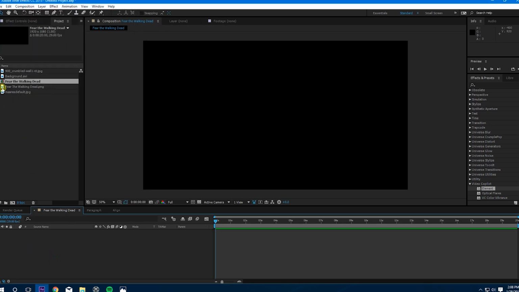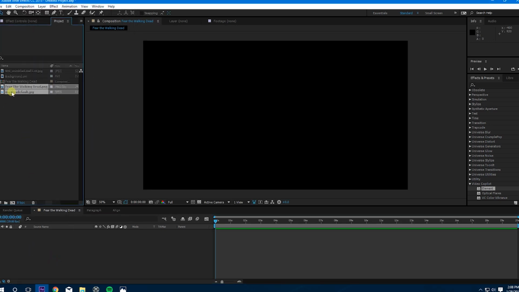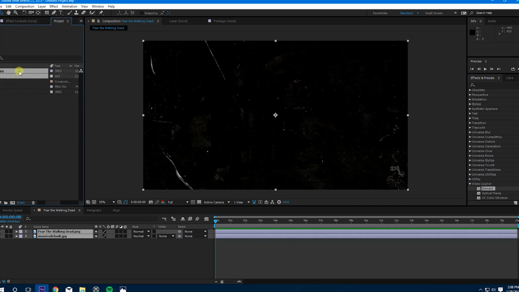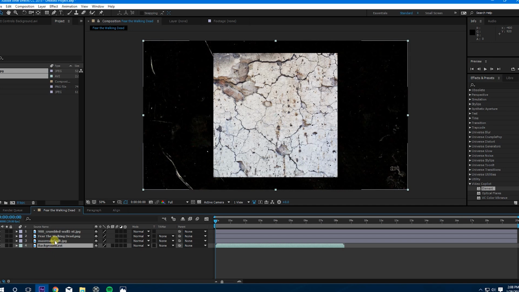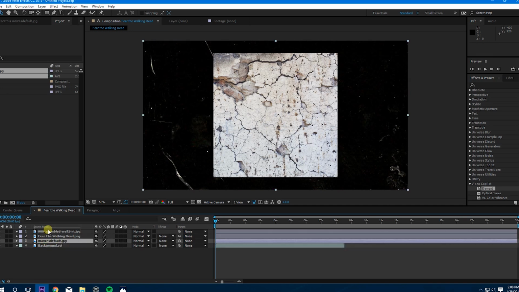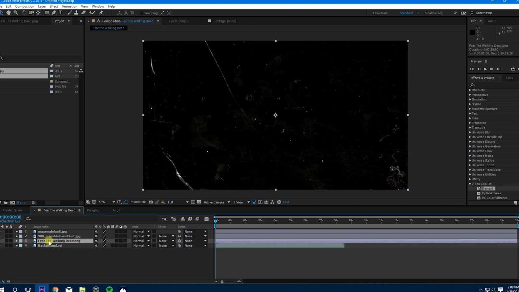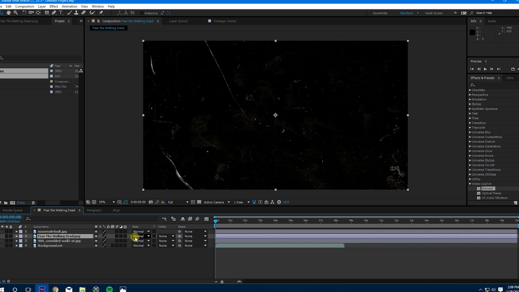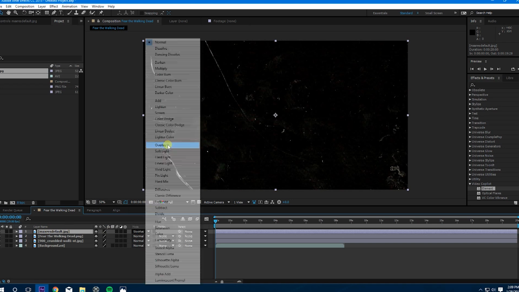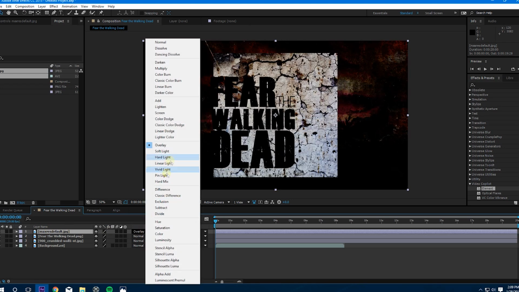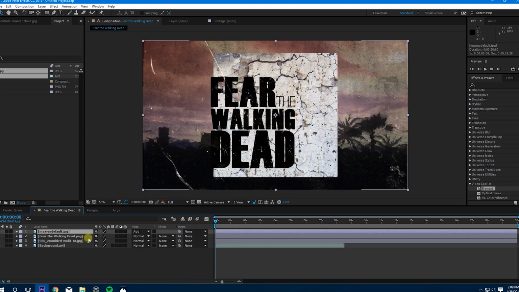Okay, so the first thing we're gonna do is drag this stuff in. Put the background in the back. We want the screen to be in the front, and Fear the Walking Dead to be above the crumpled wall. So we're going to set the screen to overlay. No, I'm sorry, add. So we're going to set the screen to add.